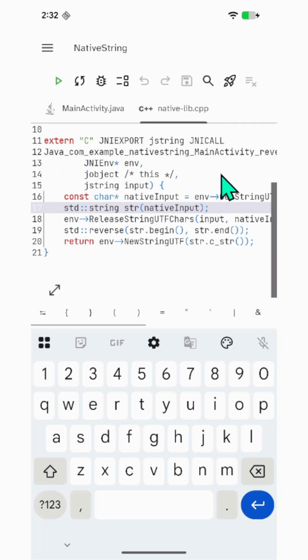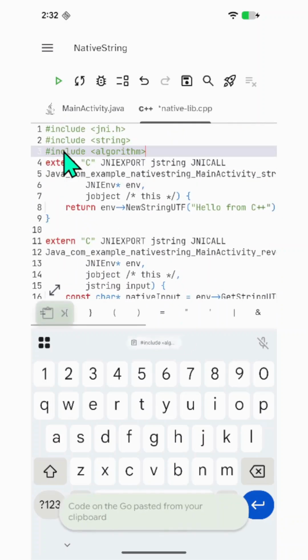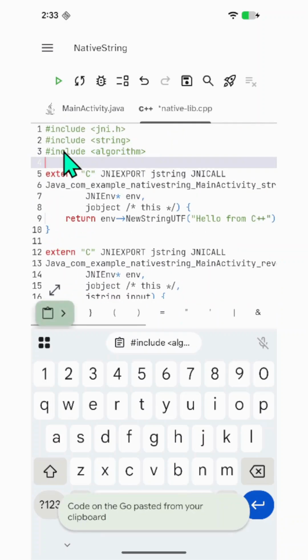Also add this include at the top of the file, alongside the existing includes. This gives us access to the standard reverse function.